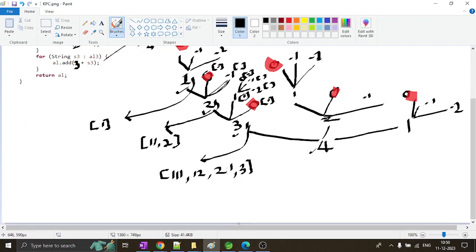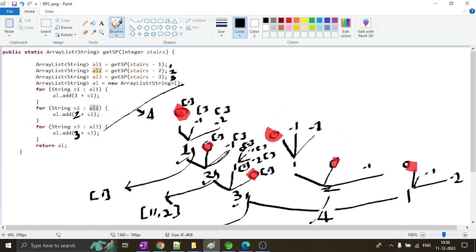Okay, so this is how we'll solve the problem. The only thing which is special about this problem is the base case and the faith that we have set. The faith that we had set was, we already know the paths from n minus 1, n minus 2, and n minus 3. If we know those paths, then for all paths from n minus 1 we append 1, for all n minus 2 paths we append 2, for all n minus 3 paths we prepend 3. Not append, prepend. Yeah.